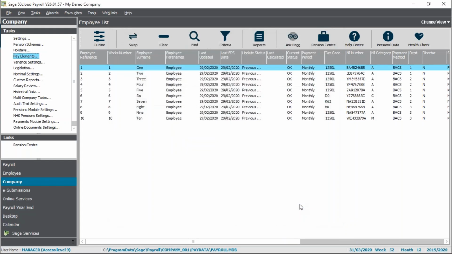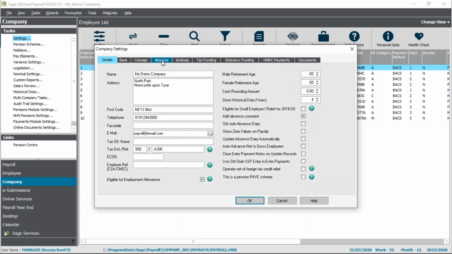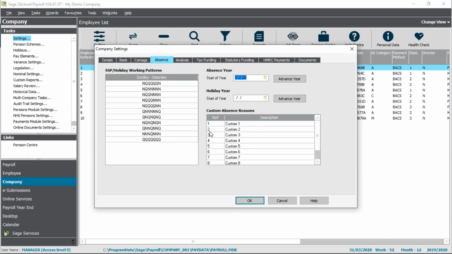And the other thing to set up is the custom absence, as this will help you with reporting on the dates that the employee has actually been off sick. The new rules around SSP starting from day one apply to any sickness related to coronavirus that started on or after Friday the 13th of March. And to record that information on the absence diary, we suggest you go into your company settings using this option at the top. If you then go onto the absence tab, you'll be able to set up a custom absence reason. So I'm just going to use the first one to enter my description of coronavirus SSP.